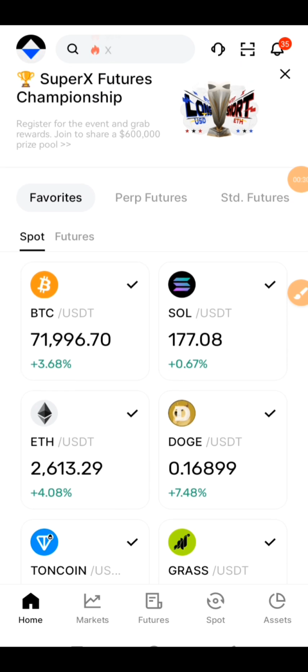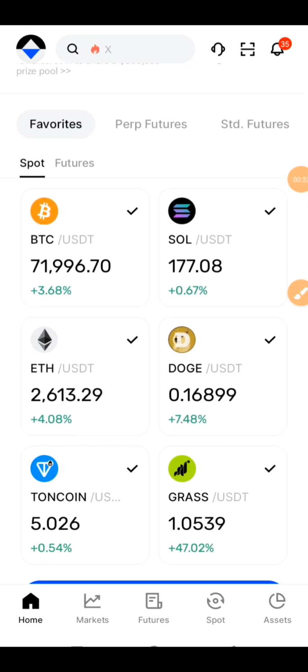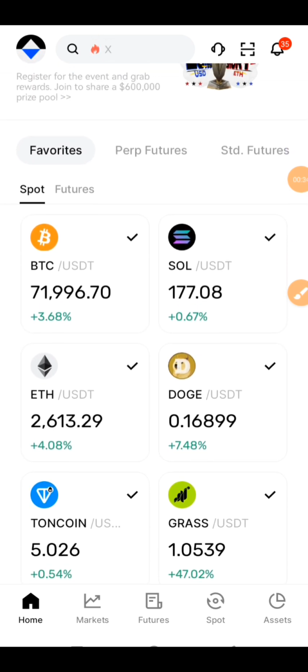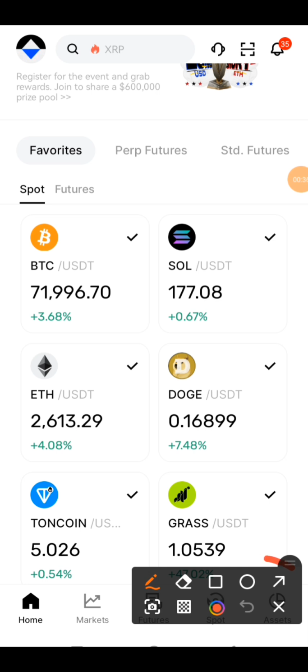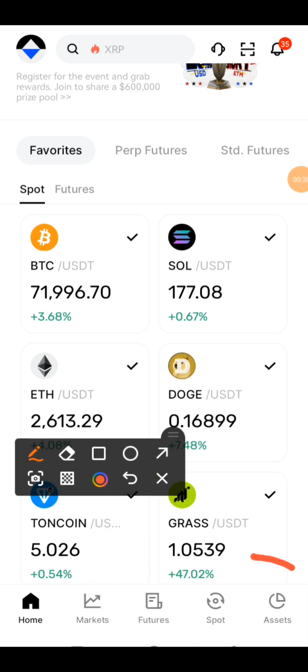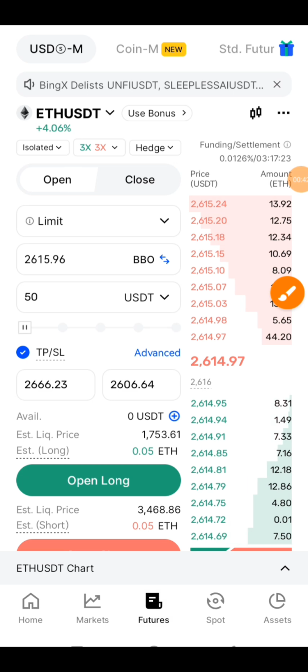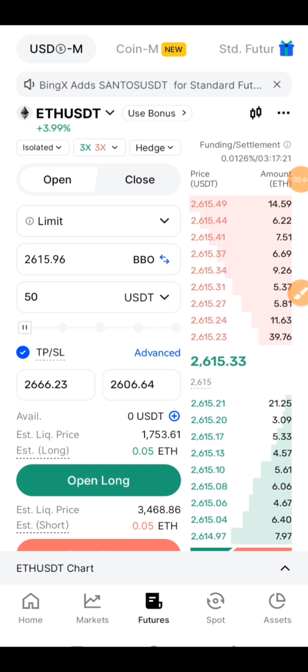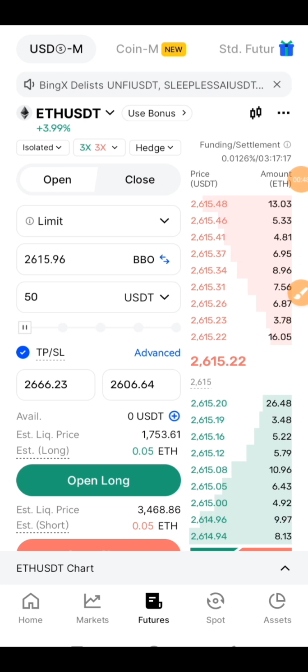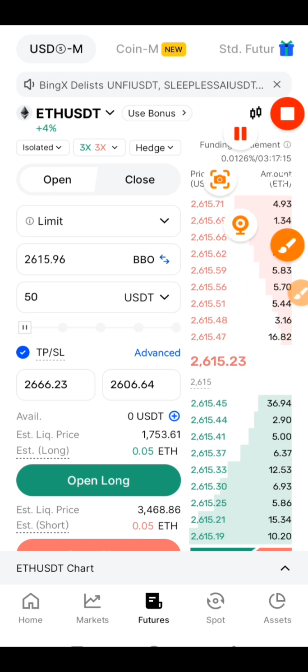Right here is your BingX app. So this is your home page. This is how it looks. Right now you're going to be heading to your futures right here. You click on it, and this is how it's going to look. So right now let's go to our Telegram channel where the signal has been dropped.